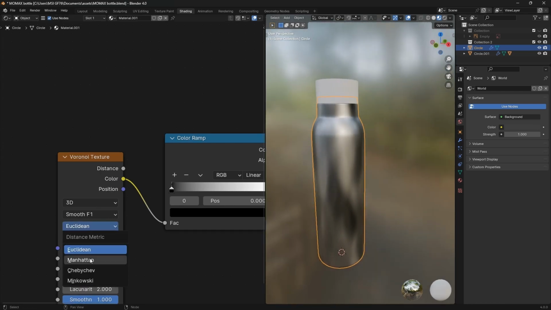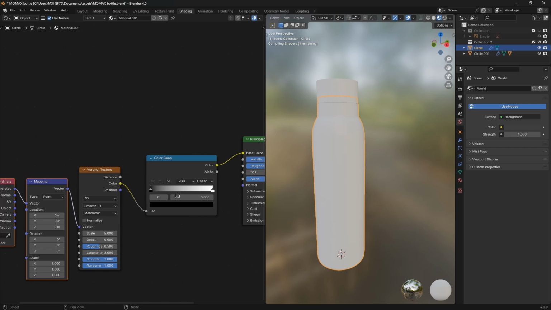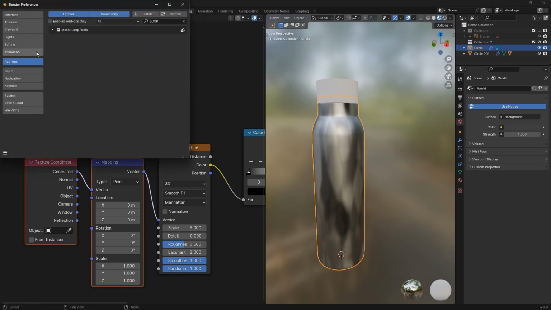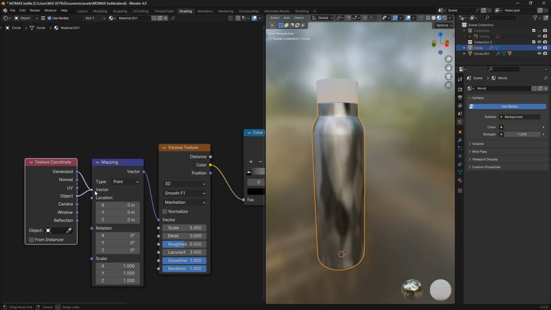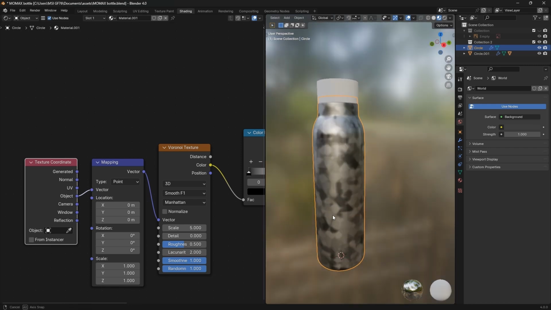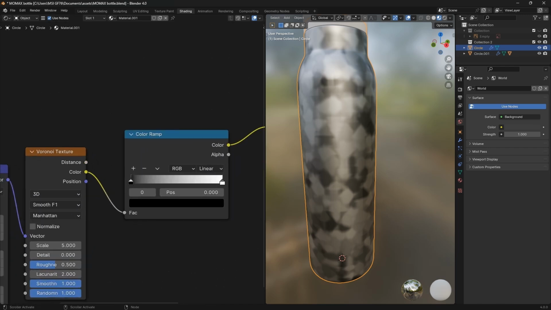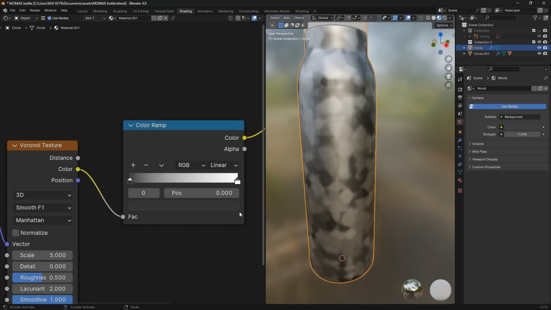So I'm going to press Control T to bring in the Node Wrangler. If you don't have the Node Wrangler enabled, you can go to Preferences, Add-ons, search for Node Wrangler, and just enable it. I'm going to move this to Object, and now you can see it's equal. It's looking like metallic now. Since this is a dark color, I'm going to have it also as a dark color. So now this is what we have.